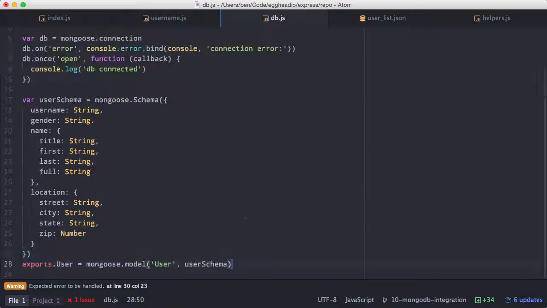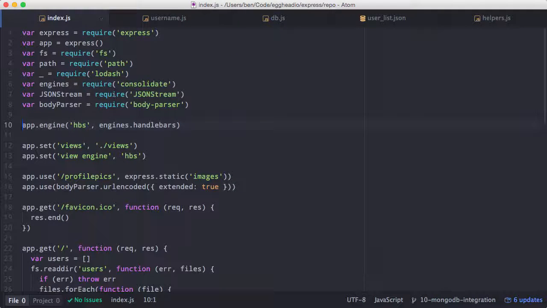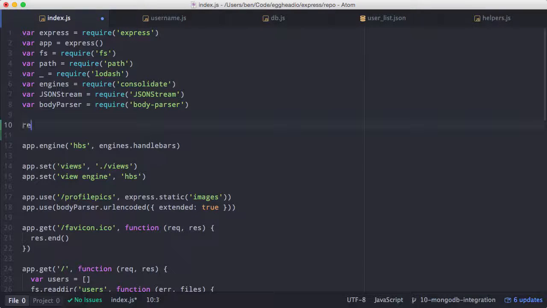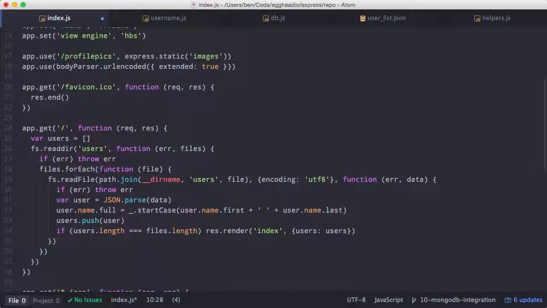So let's get rid of this code, and then we'll go connect things in our actual application. So the first thing we'll do is we will pull in this reference to the user object, or the user model, I should say, that our db.js file is exposing. And then we're going to use that user model in our route handlers.